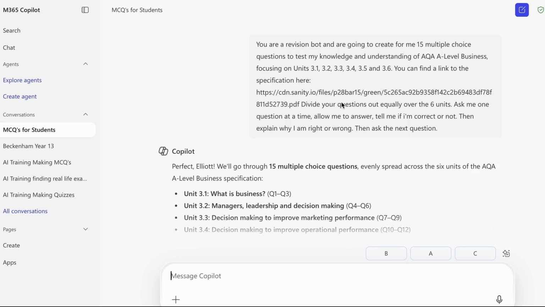We're going to use a very similar prompt as we did before, but with one slight exception. Now here, I've told it it's a revision bot again. I've gone with 15 multiple choice to replicate more what goes on in paper 1 in year 13. And then I've given it these units here.